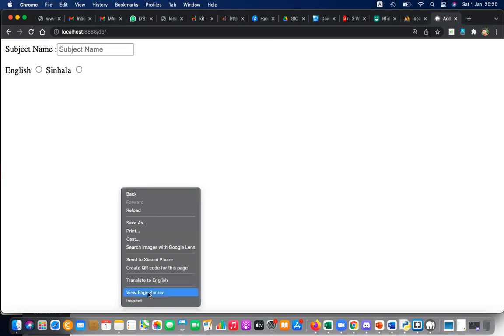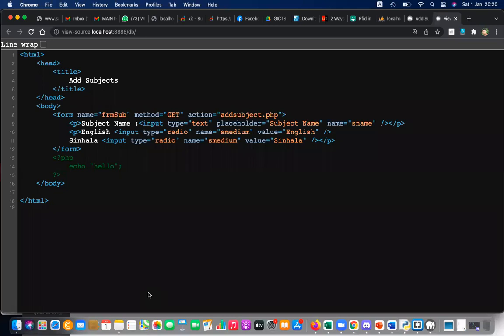When you right click and go to view page source, you can see the PHP code here, right? That is ugly. It should not be like that because PHP is a server-side language. If you view the source and see the PHP code, that is a bad habit. So why? What's the reason? The reason is you have not saved the file as PHP.